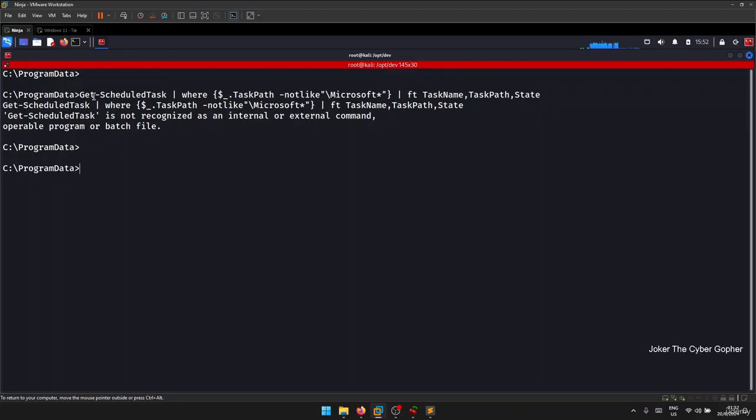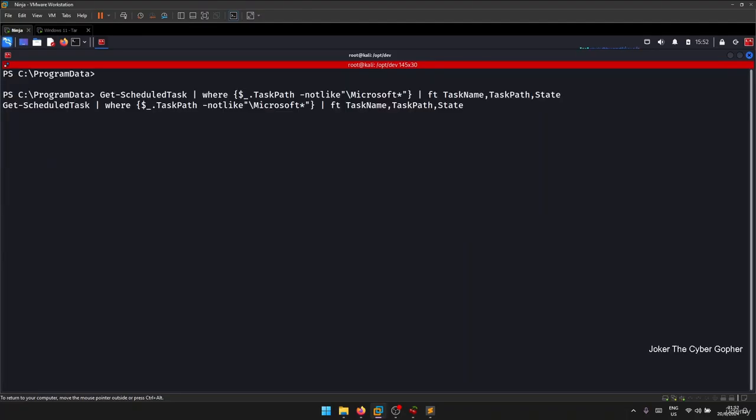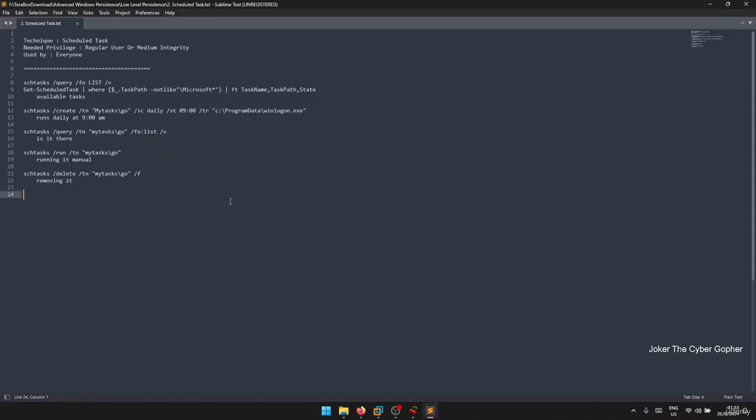And as you can see, it's not running because I am not in the PowerShell session. Let's go ahead and say powershell -ep bypass. Clear the screen, run the command. I think this command won't run properly, but it's okay. Let's just go ahead and leave it. Let's come back to our scheduled task.